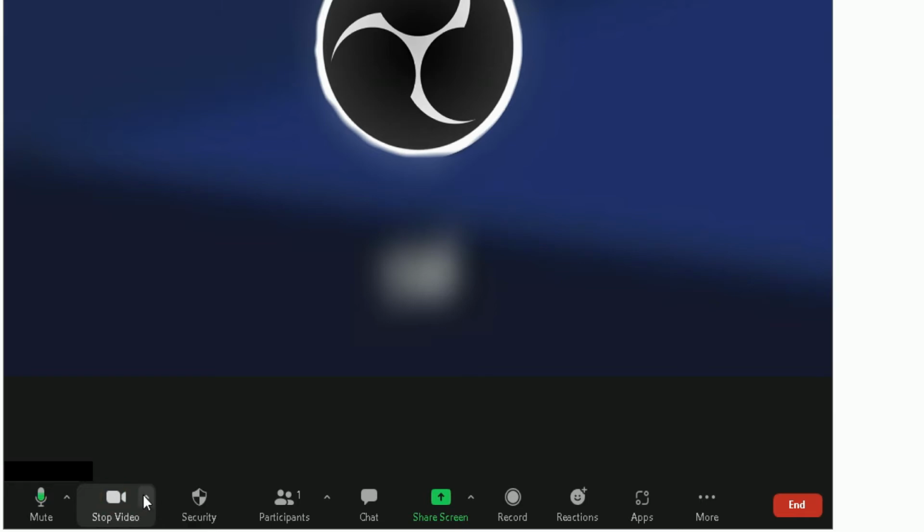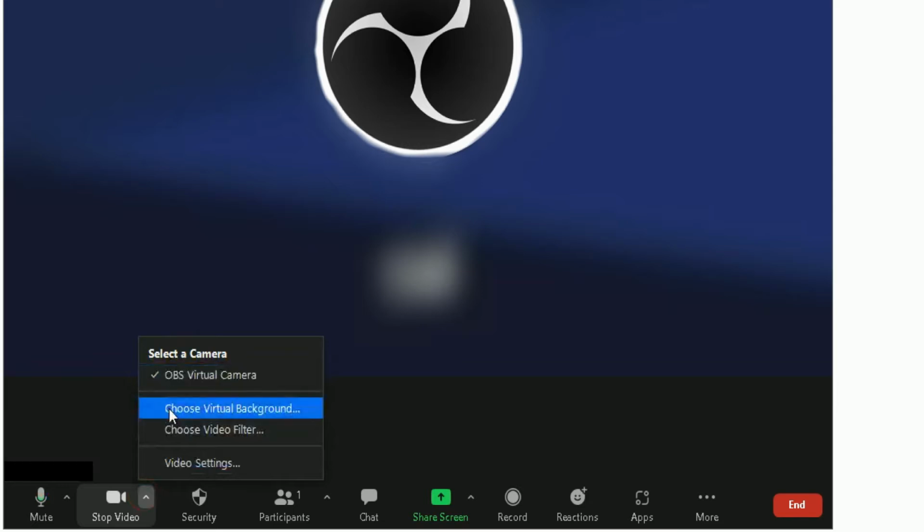Click on the arrow, the up arrow next to it. Again, there's other extra features which you can change in terms of the video aspect. So you can choose your virtual background, choose your video filter, and change the video settings here.